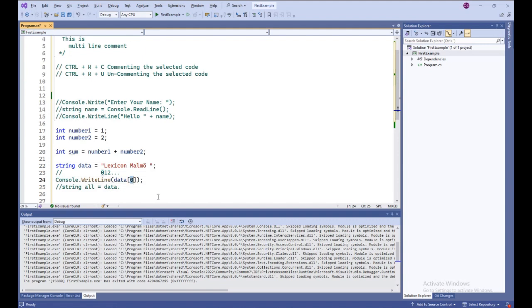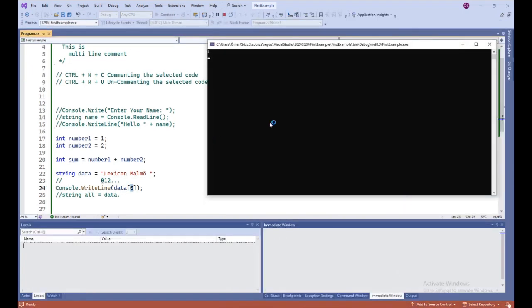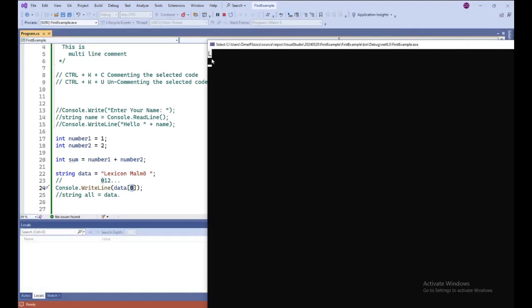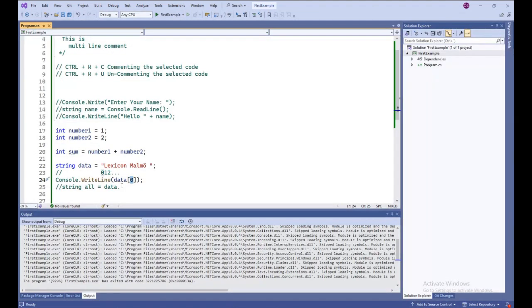It means the first character. Let's run the code. Now it will show L in the console. Yes, it is L. You can see here. Yes, we are going to use it. You can access the string elements.